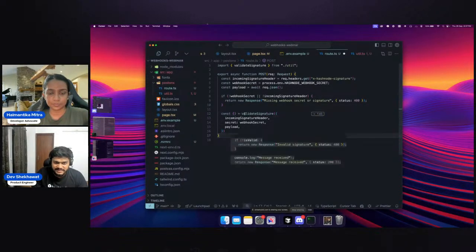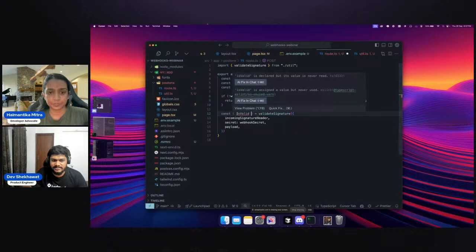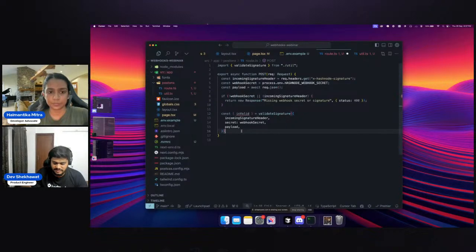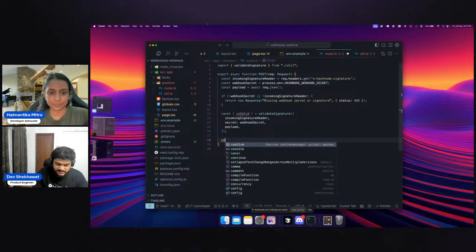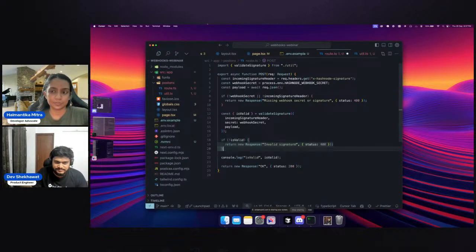And what this validate signature returns is an is valid boolean. So if your request is valid, we will get this as true, otherwise false. So let's test it out. Let me just log it and return 400. Okay, if this is not valid, we will return an invalid signature. Since this is an unauthorized thing, we will return forbidden 403 invalid signature, right?